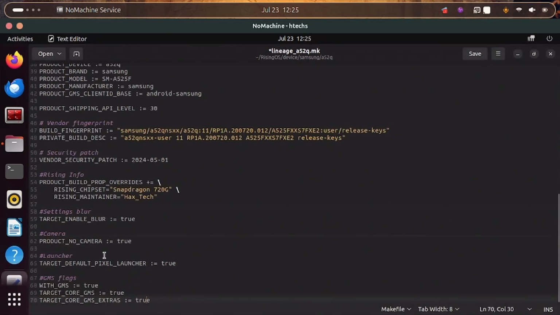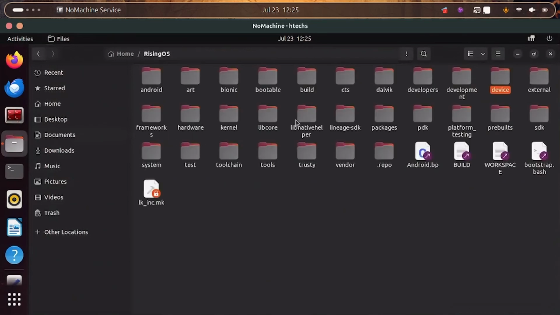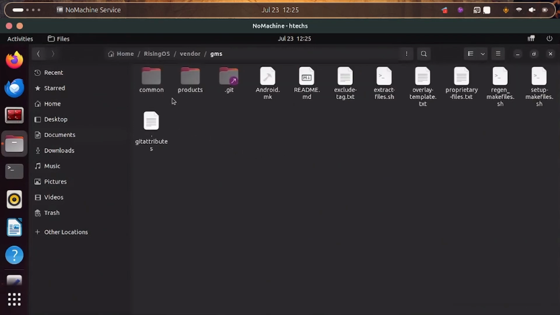So here, in case you want to customize it, well, you need to understand certain aspects. But since you are willing to build a ROM, you really want to go inside it, just come to the vendor. And if you come to vendor, you go to GMS. And if you go to GMS, you can come to the product.